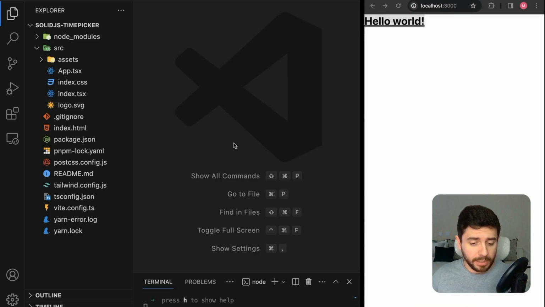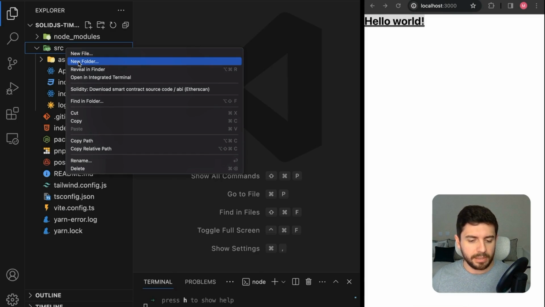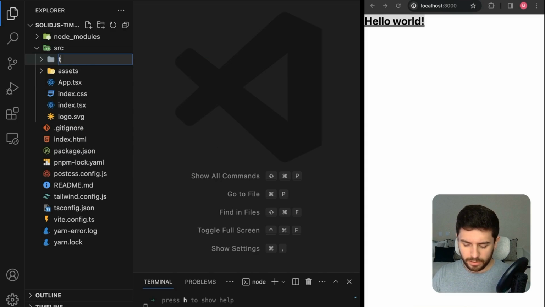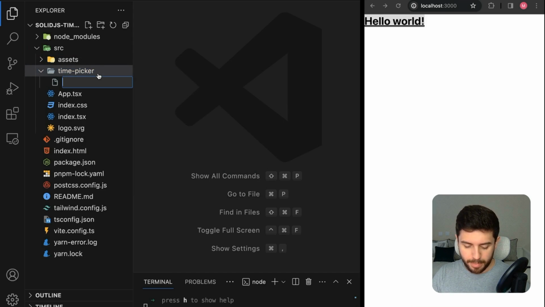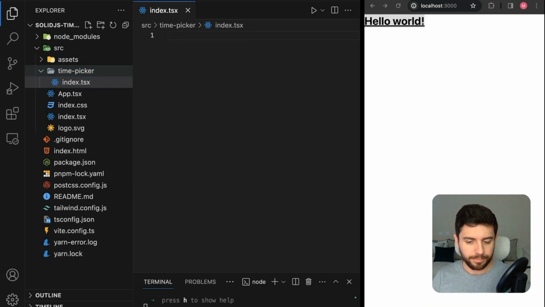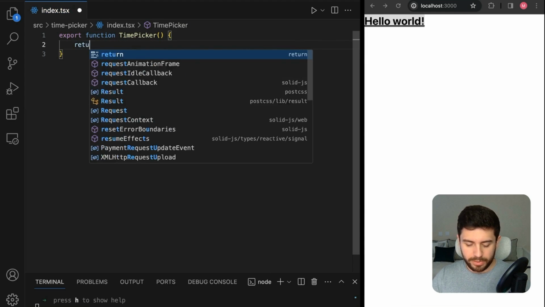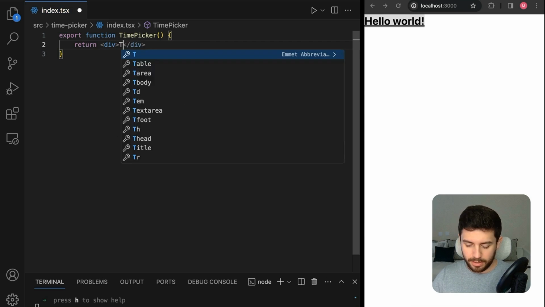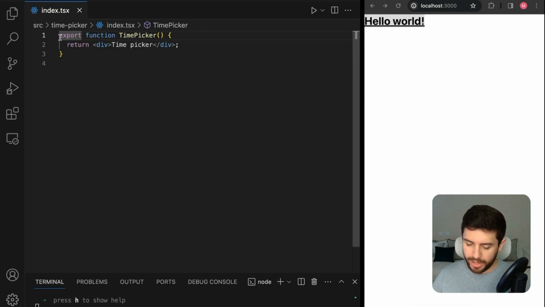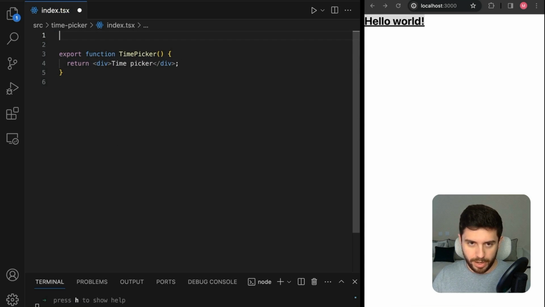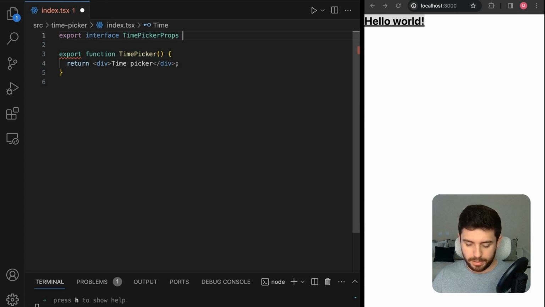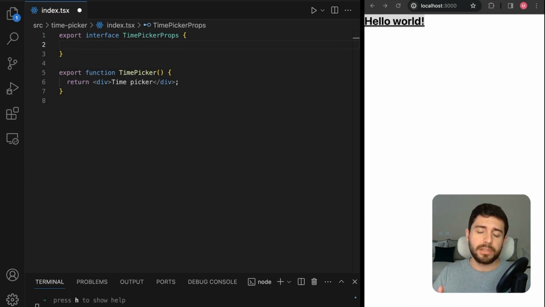Okay, perfect. So let's start building our component by creating, first of all, inside the source folder, a new folder, and let's call it Timepicker, like so. And inside, we are going to create the main index.tsx file. Inside, we are going to create a component, so export function, call it Timepicker, like so. And for now, simply return a div saying time picker. Now we can already create the interface for this component, so go ahead and export interface TimePickerProps. And this component will simply receive two things.